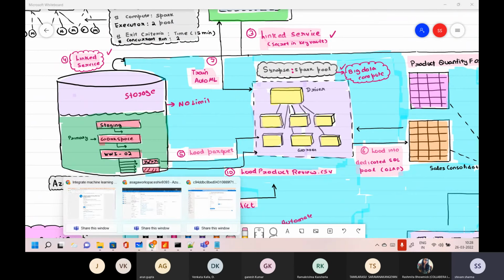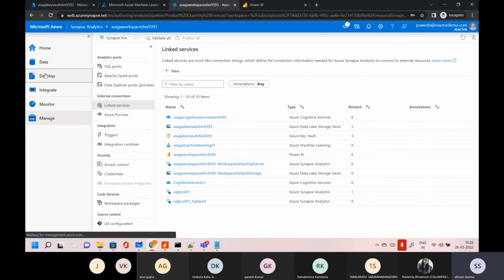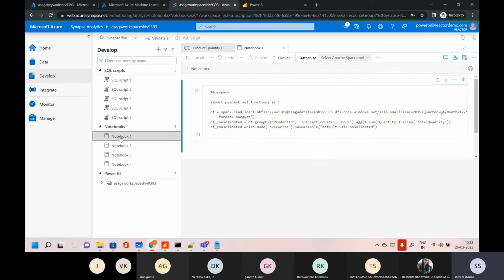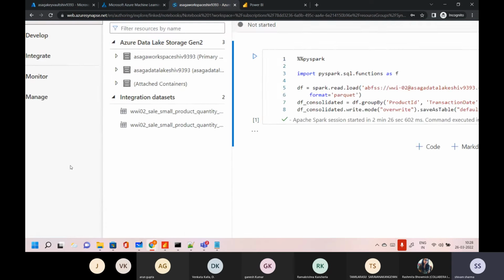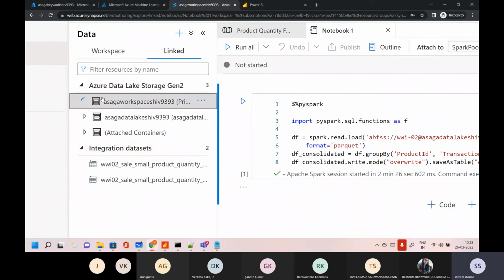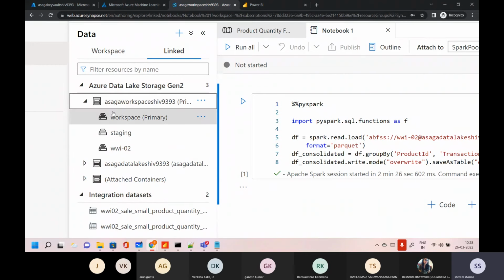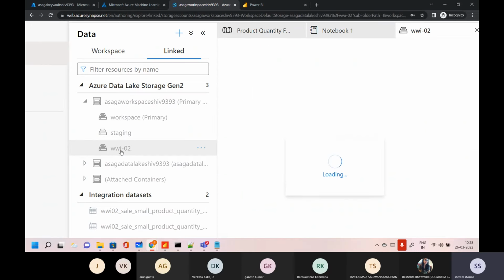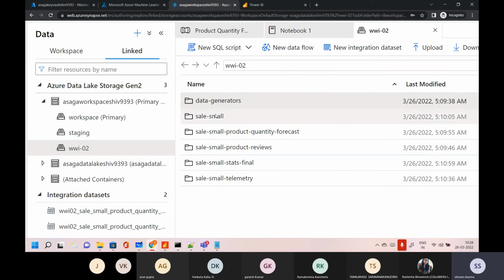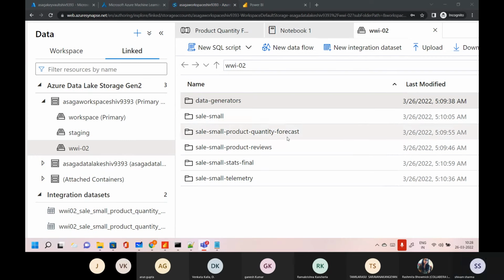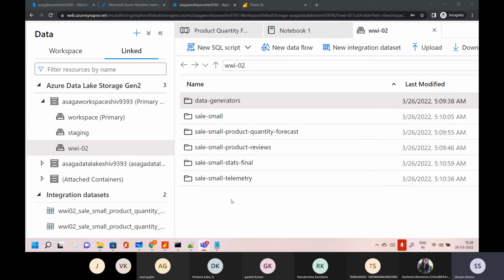So if I take you back to my Synapse workspace, and if I click on the various scripts I may have over there, I just want to show you a couple of things. This is the data lake which I was referring to, and this is the one where we have all the data. So workspace, staging, and Wide World Importers. Three containers are there, and inside this one we have most of the data for the company. Data generator, small sales, small data set, the product quantity forecast folder, product reviews, states, telemetry, and so on and so forth.